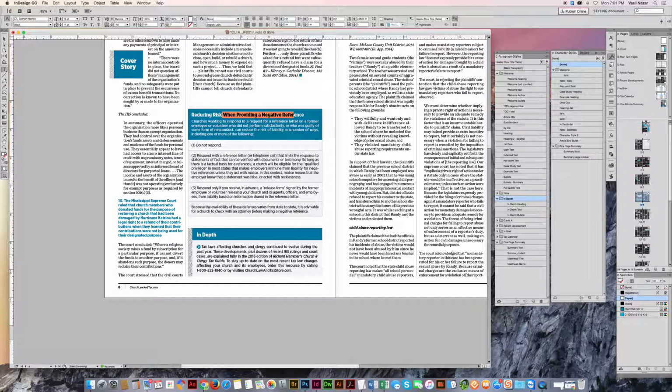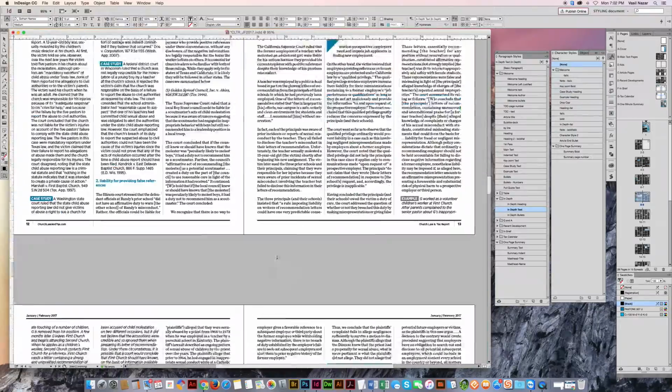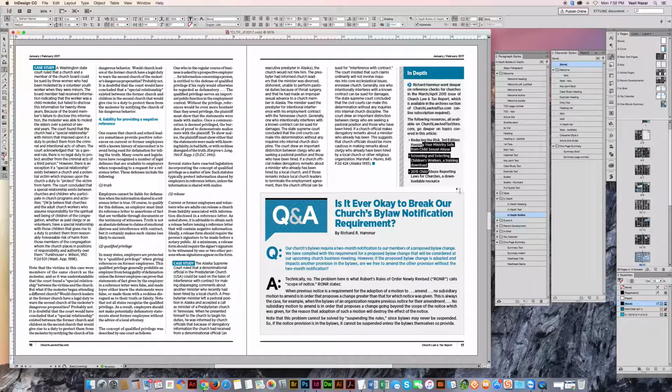The in-depth section uses three styles. It's in-depth text. There are sometimes bullets as well. Let me just quickly go over it to show you the bullets section of it. Here's in-depth bullets and in-depth heading.